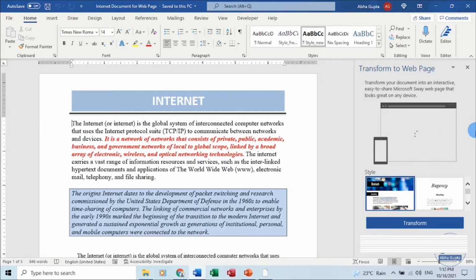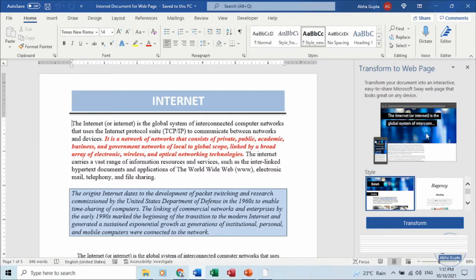The web page will be available in an interactive way, in an easy to share way, both on mobile and a laptop or a desktop or a tablet. And you will be taken to Microsoft Sway, where you can make some changes, make it interactive. You can put in pictures. You can transform the document into a web page. I have already logged in to my account.